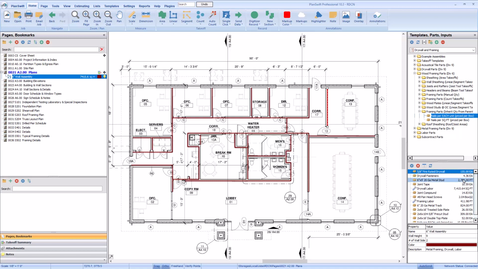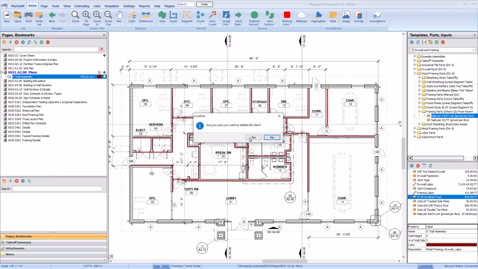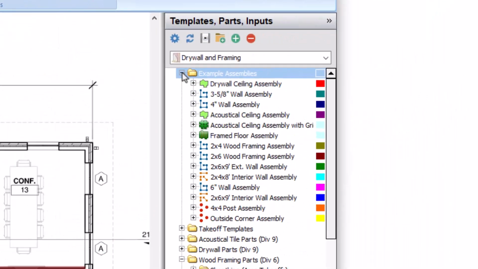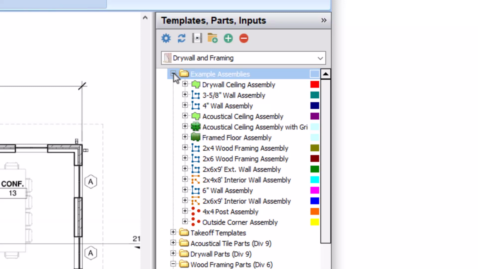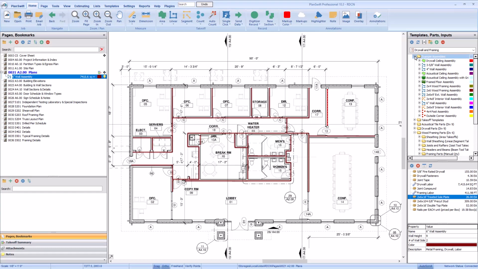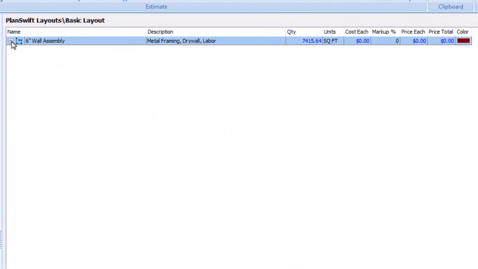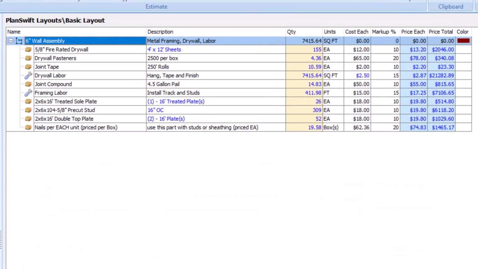At this point, be sure to right-click on the metal framing lines and delete them so you don't end up with extra material in your bid. There are also assemblies and parts for use when creating area takeoff, like a drywall ceiling, or count takeoffs like posts or outside corners. Just select the appropriate option from the Templates Parts Inputs panel. If you select the Estimating tab, you can see your total cost and prices if you added that information while creating your takeoff. Or you can add it now. The Drywall and Framing Starter Pack gives you all the parts and assemblies you need to get up and running doing drywall estimates in PlanSwift today.